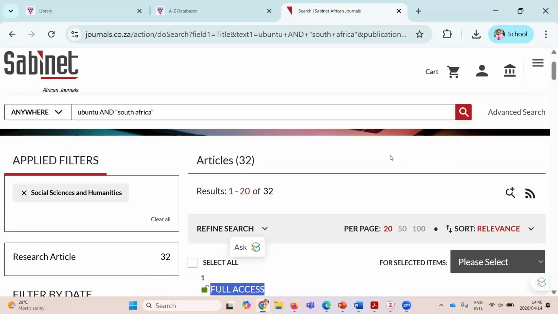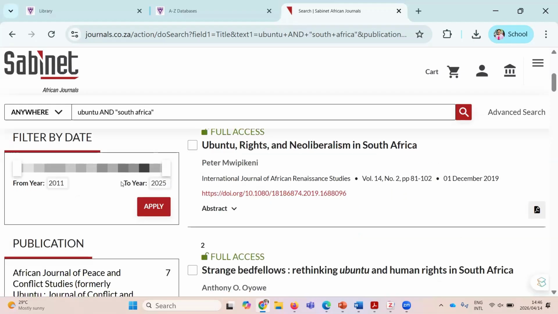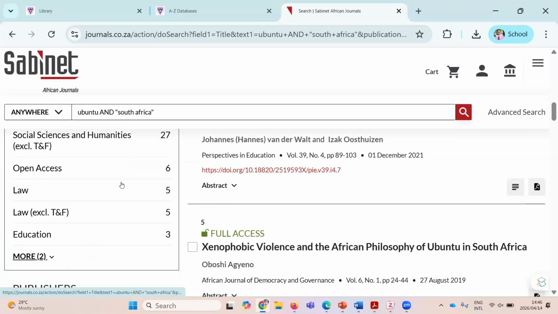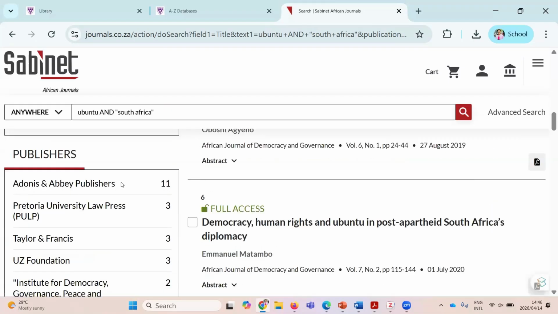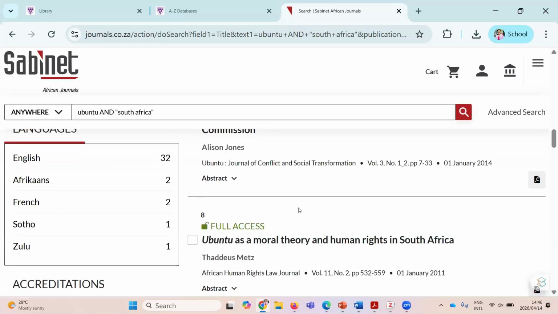Because for most of the resources that are available on this database, it's resources that you should have access to as a Rhodes University student or staff member. Now, again, if you want to filter your search results according to the dates, you have that option on the left to filter by the date, to filter by a specific publication, and to further select from the different collections, publishers, or a specific language.